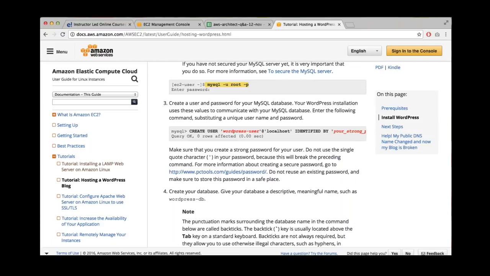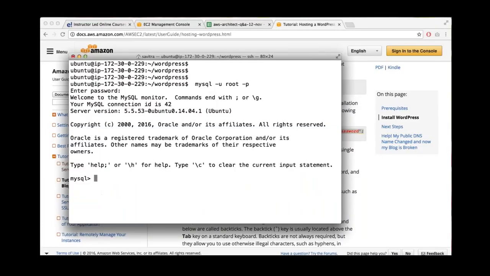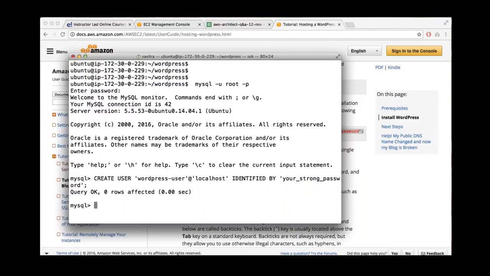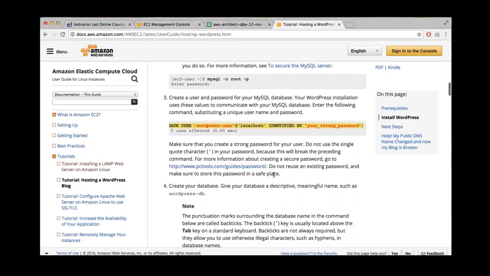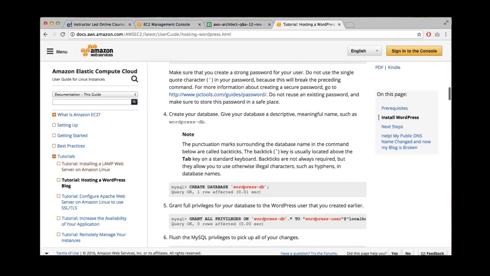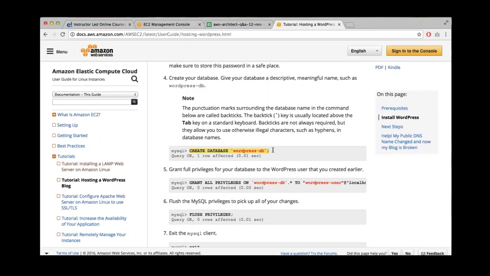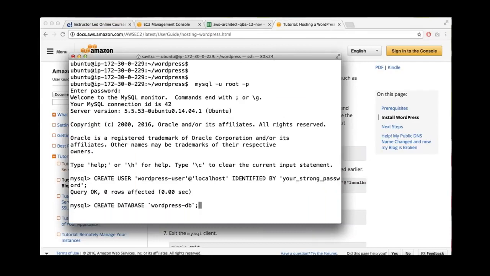And let me just follow the tutorial here. I'm just going to copy and paste these commands. This command is essentially creating a MySQL user for the WordPress application. So this is just a command for creating a WordPress user. All right, next step is to create a database called WordPress DB. Let me just copy this command and paste it here.